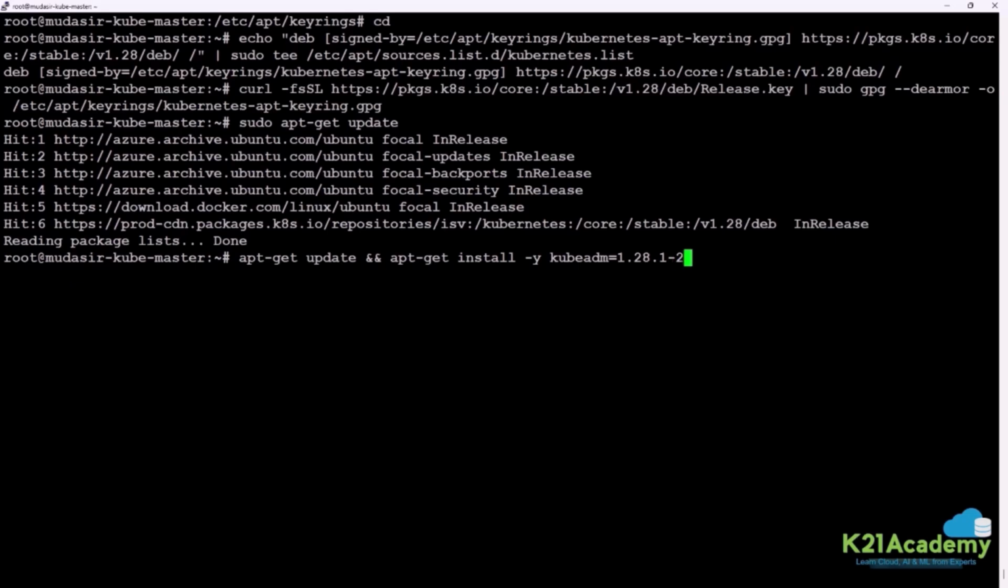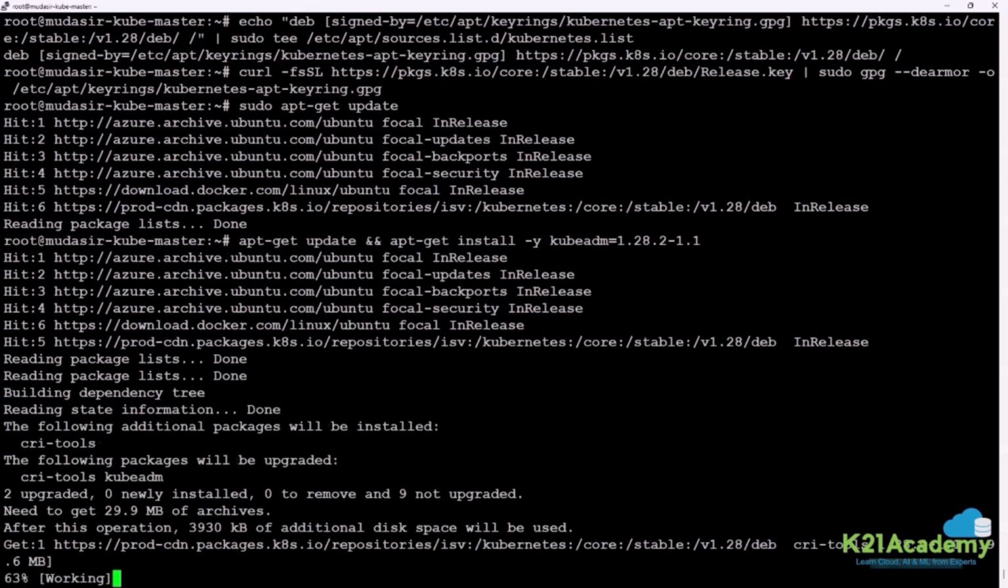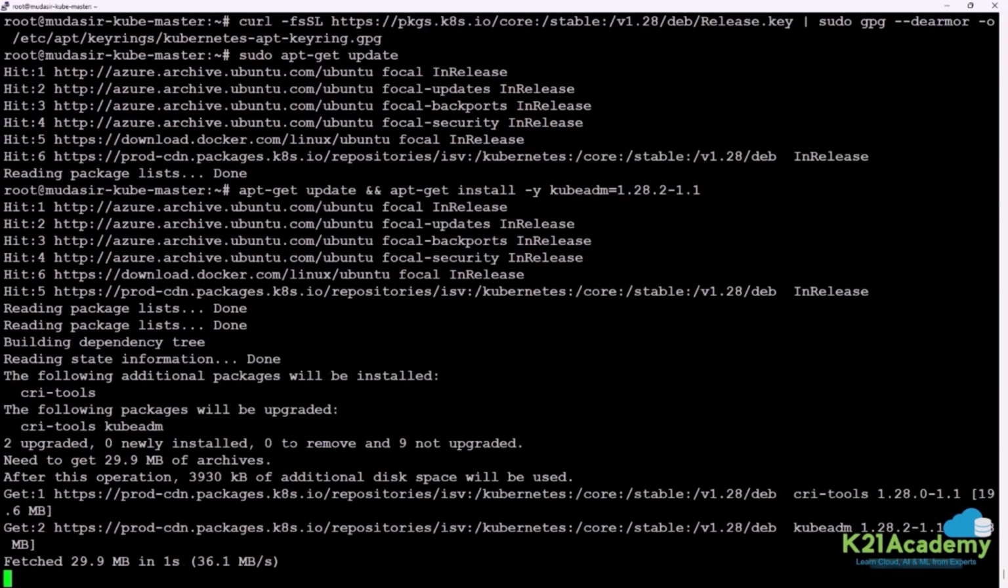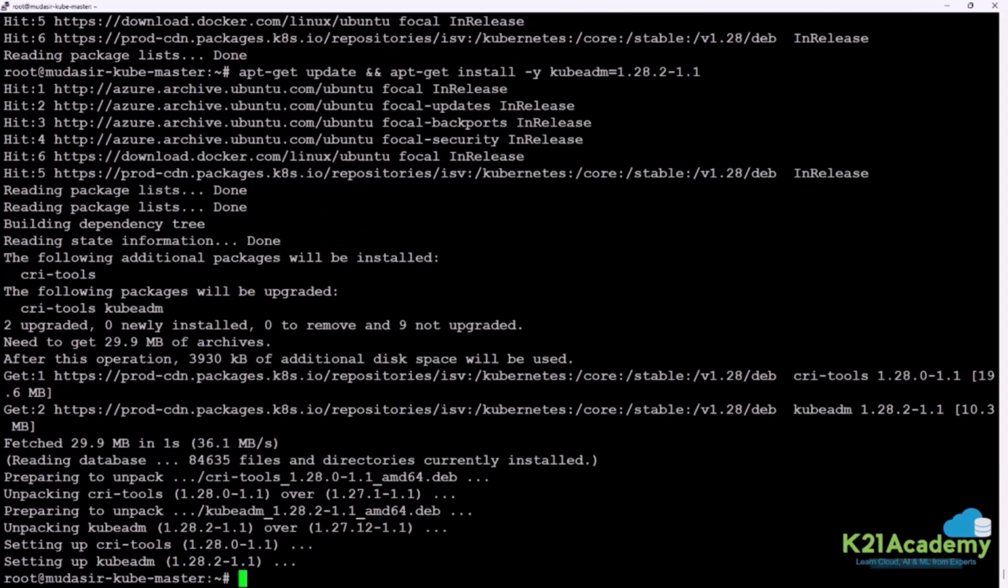1.28.2, 1.28.2-1.1. Yes. So they have changed the way how to supply. So in packing everything. First, because I need to upgrade my tool, the KubeADM, then only it's going to work. So that's the reason.